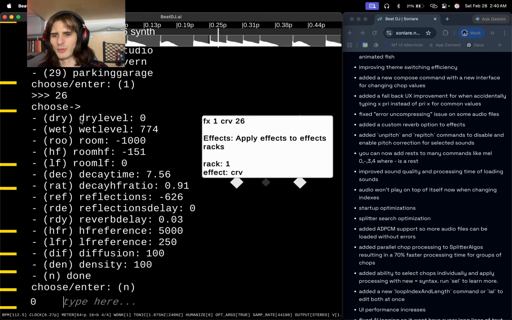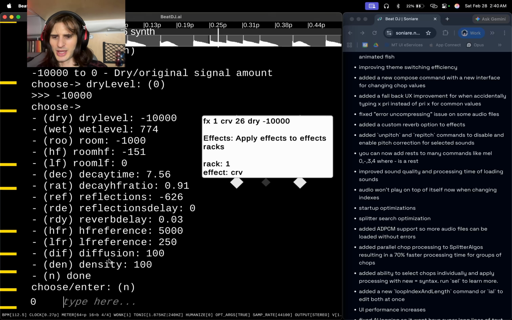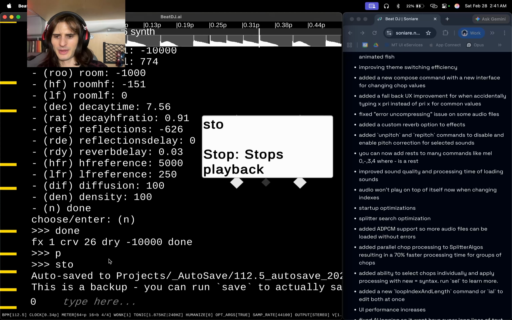So let's say I want the psychotic, but I want the dry level to be silent. I believe the dry level is in decibels here, maybe? I don't know what value that is actually. I don't get why wet level is so high, but oh yeah, I think the dry level is in decibels, so I'm gonna try dry, and then I'm gonna do, oh, it tells me the min and max. So I'm gonna do negative 10,000, and then I'm gonna type done. So I just edited the reverb. Now you can see the reverb has no dry volume, it's just wet.